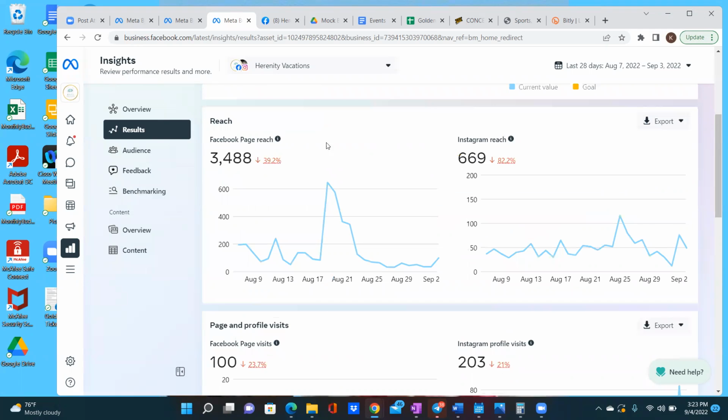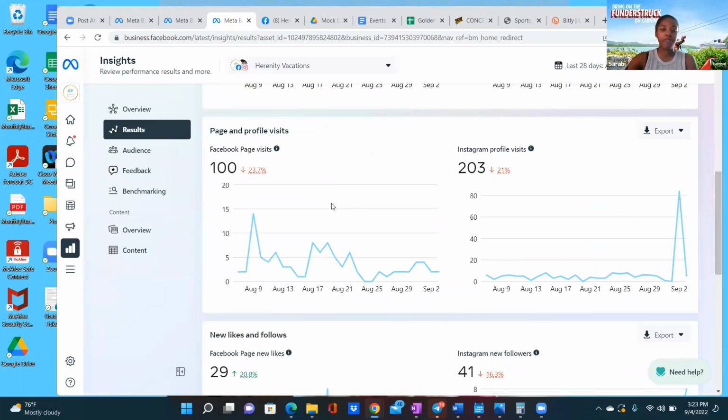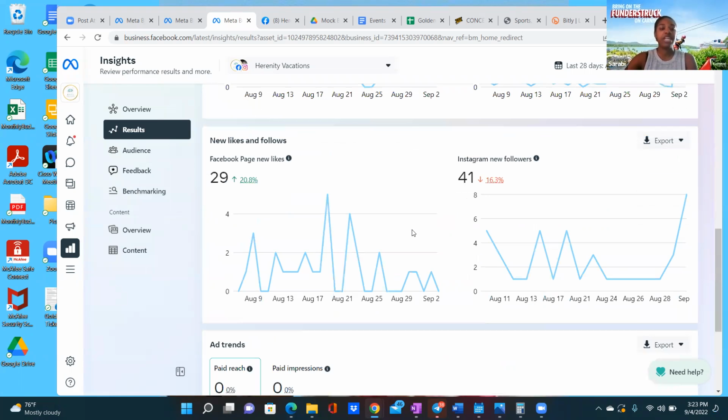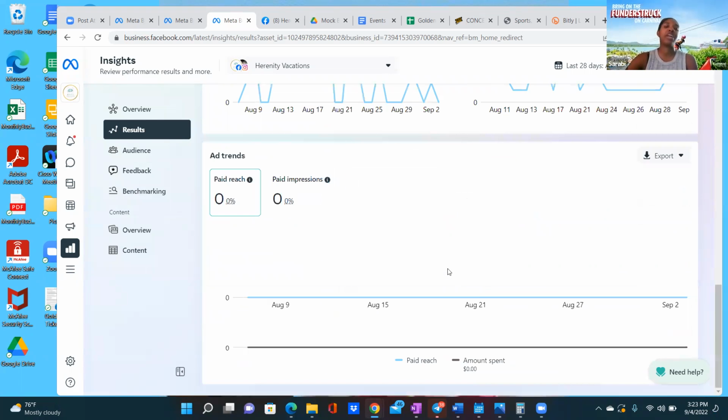And then you have how much your reach is for your page, for Facebook and Instagram, and how many profile and page visits you have, like new likes and follows. Mine is very spiky, so I'm trying to figure out how to keep it stagnant. That's my job right here. And then if you pay for any ads, that will be here.